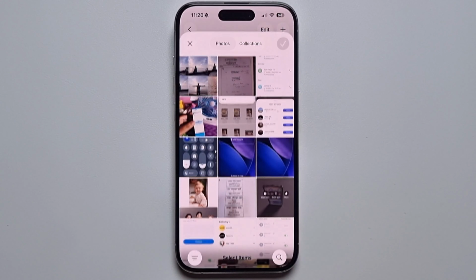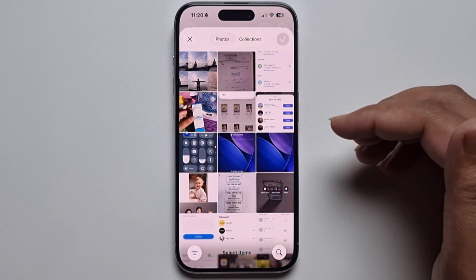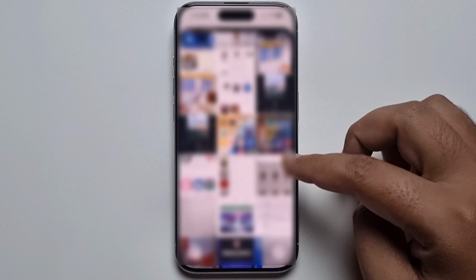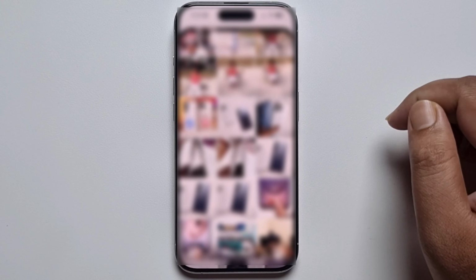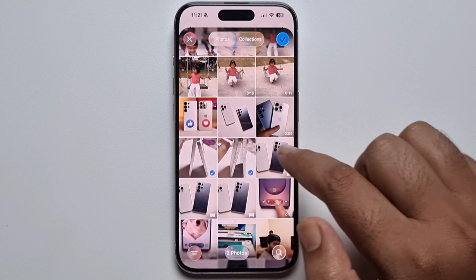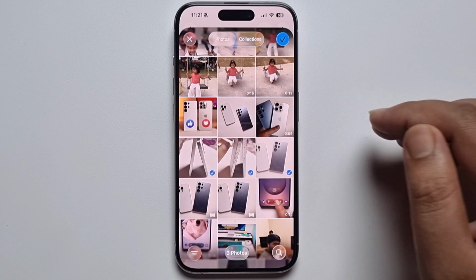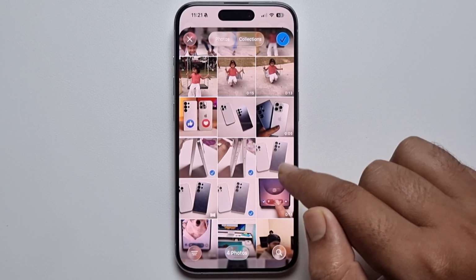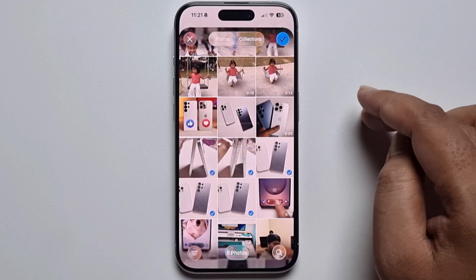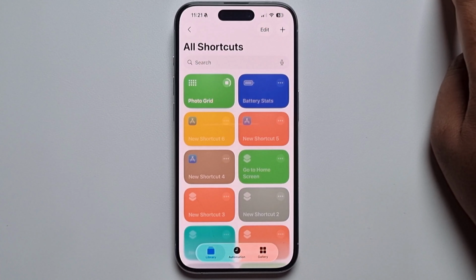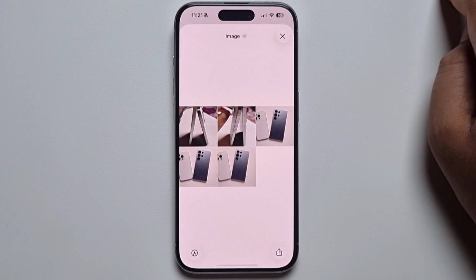Just press on it, then we get the select photo option. You just select photos. So at first select 2, 3. If you want to select more, it's unlimited, like select 4, 5 images. Press on the right mark. Now it makes the collage.